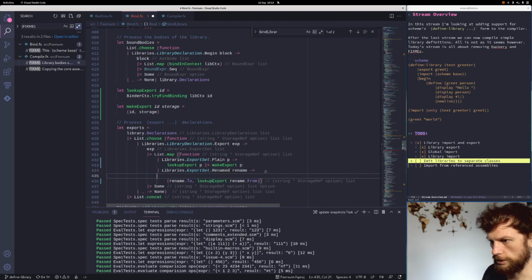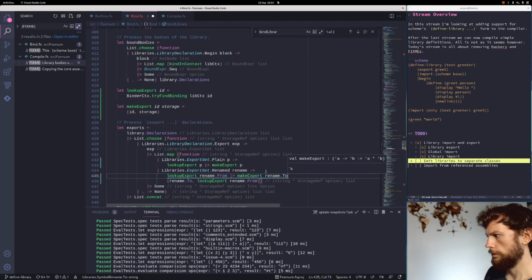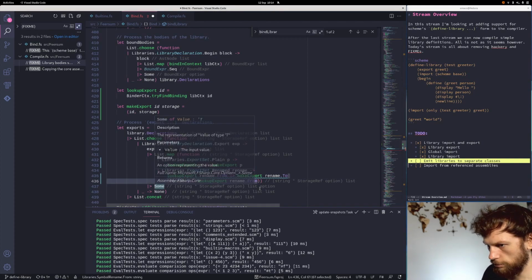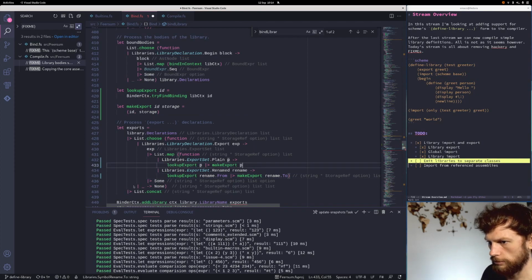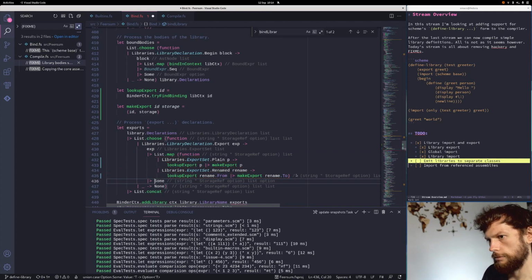And the same thing here. We can do lookup export rename from, and then pipe it through make export rename to. The idea being here, we're now working on options. So we can get rid of that sum. Why can we not get rid of that sum? Ah, that needs to be option.map.